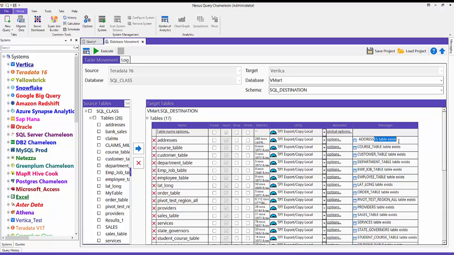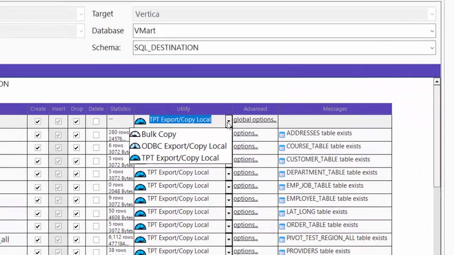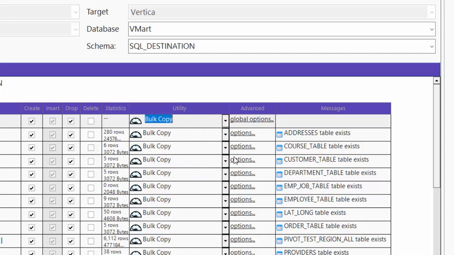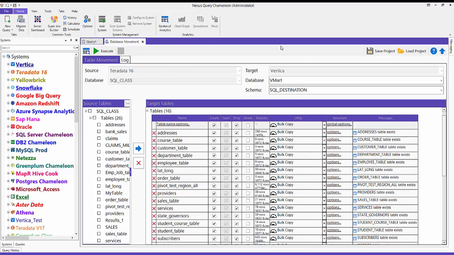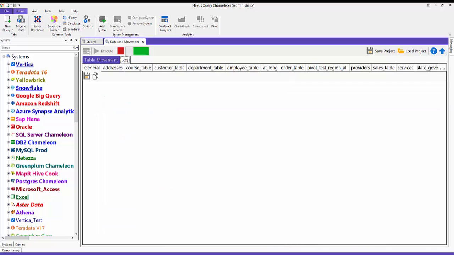The tables exist, so I can just insert more, or let's start over and drop and recreate them. Pick the load utility, and now all I have to do is execute this, and it is automation in motion. Nexus is now converting from Teradata to Vertica the table structures, all of the different data types, and it's building the load scripts. You don't have to build load scripts, and it's off and running.